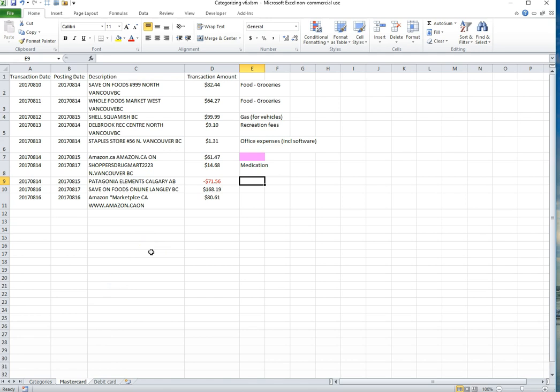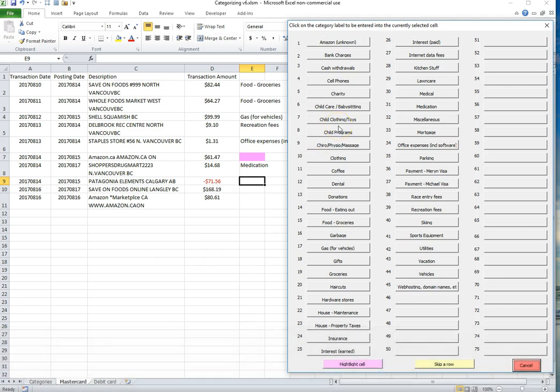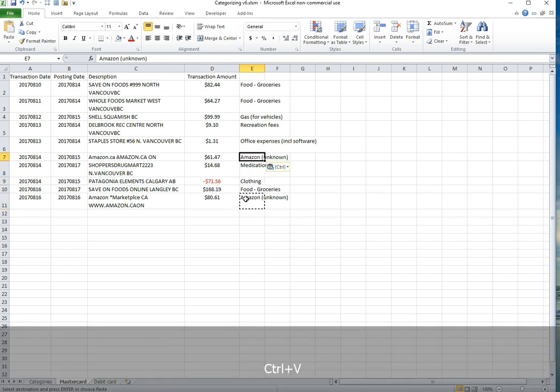So just to emphasize again, you push Control K to pull up the form. Control C might be a more logical shortcut to pull up the categories form, but Control C is copy and I didn't want to disrupt that shortcut key, so Control K is what you push to pull up the form. So this would be clothing, that will be more groceries, and that will be, I'm just going to call that Amazon unknown. Cancel, I'm actually just going to get rid of this one as well, make it no fill, and then I'm going to Control C, Control V that one, make that Amazon unknown as well.